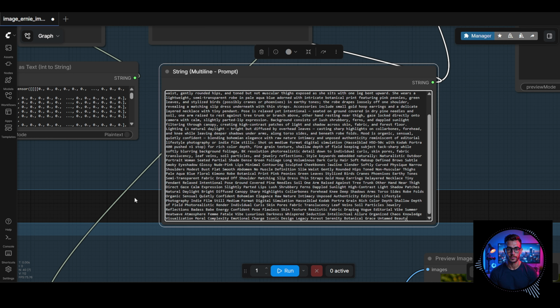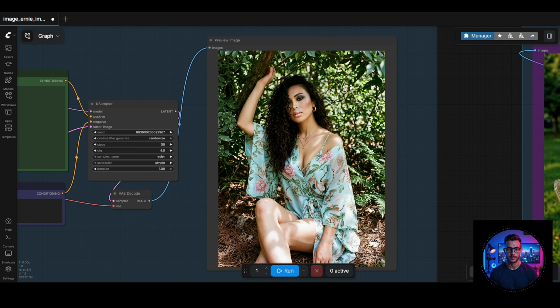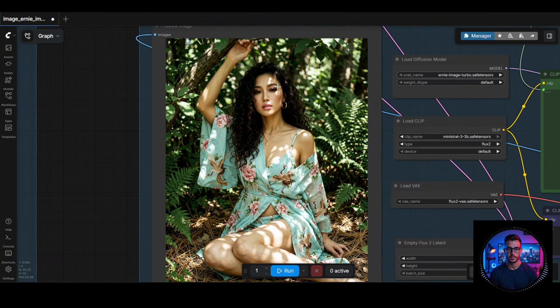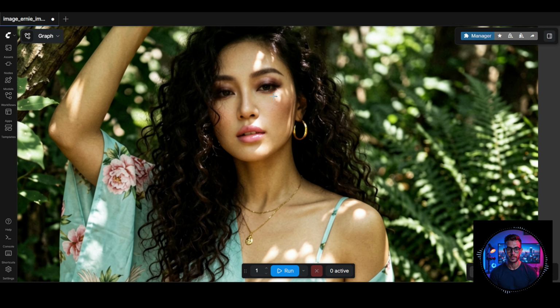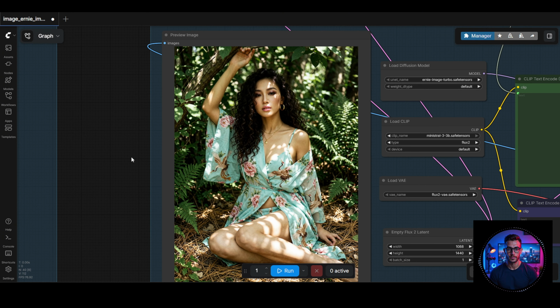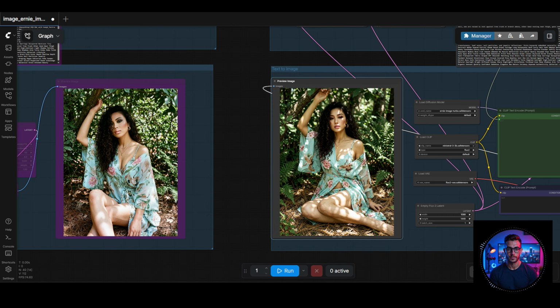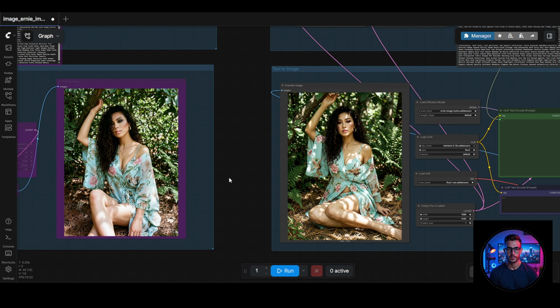Another prompt to test realism. Here is our image. It looks good. Now the image from the turbo model, it looks better than the base model here, and the skin looks more detailed. So this concludes our testing of the Ernie Image and Ernie Image Turbo models.